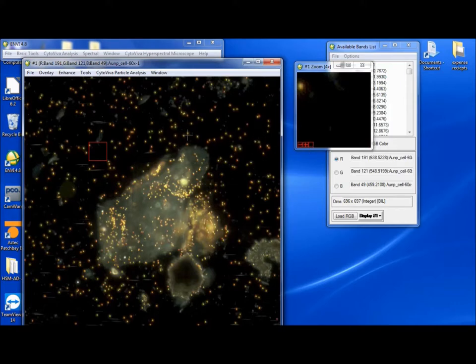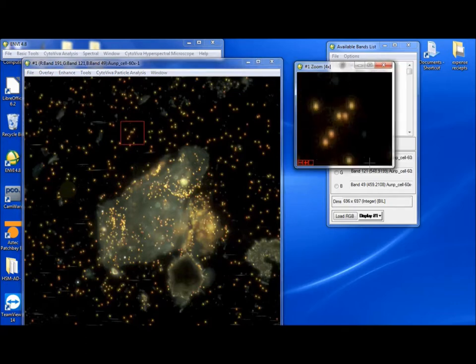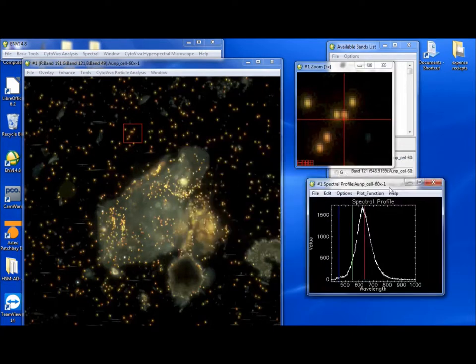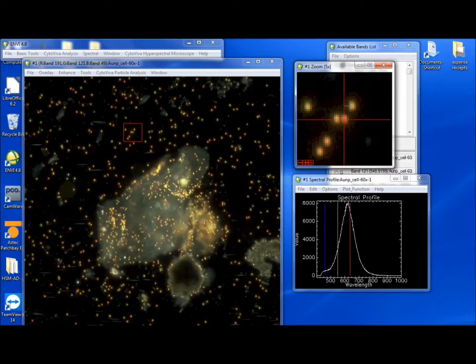So the first thing I want to do is capture some spectra. So I'm just going to go over here and I right click to show the spectrum live. I'm going to click around in some different areas. And I'm just going to capture a few spectra from these particles, and then we're just going to save these as a spectral library as we've done in previous tutorials. And then we're going to open up the spectral angle mapping algorithm to show you how it works.